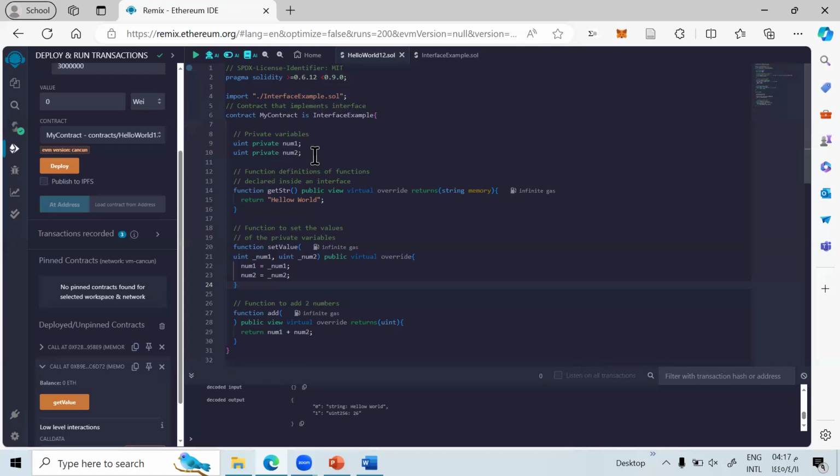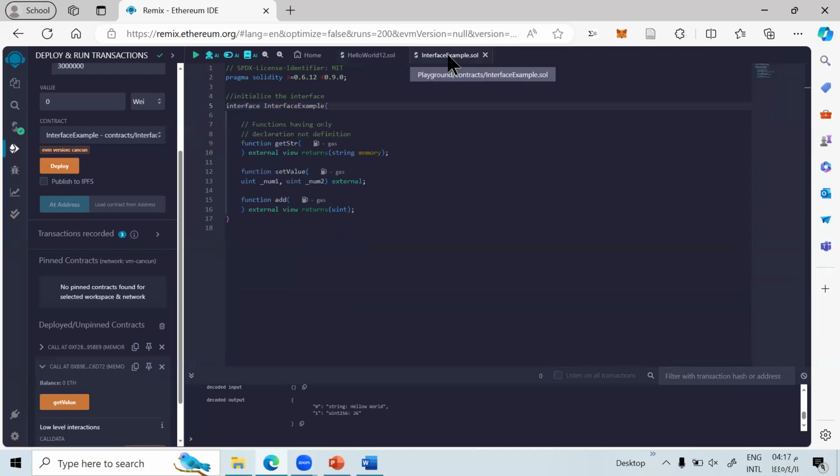Then here we have this code, an interface named InterfaceExample. An interface in Solidity defines a set of function declarations without providing the implementation, as we said in the slides. In this case, the interface declares three functions, as you see here: getStr, setValue and add.